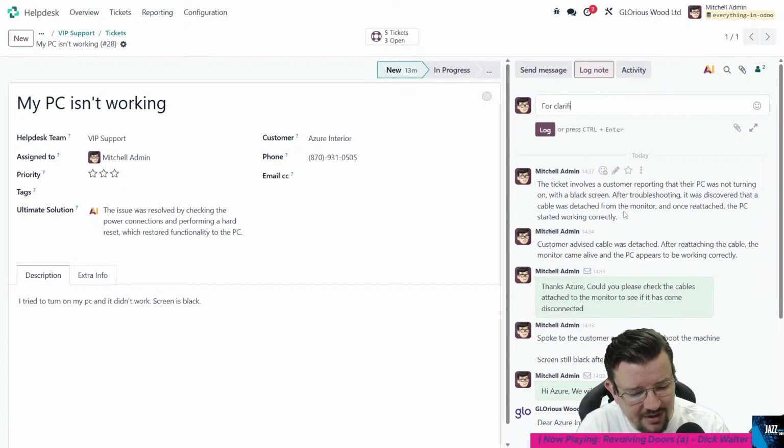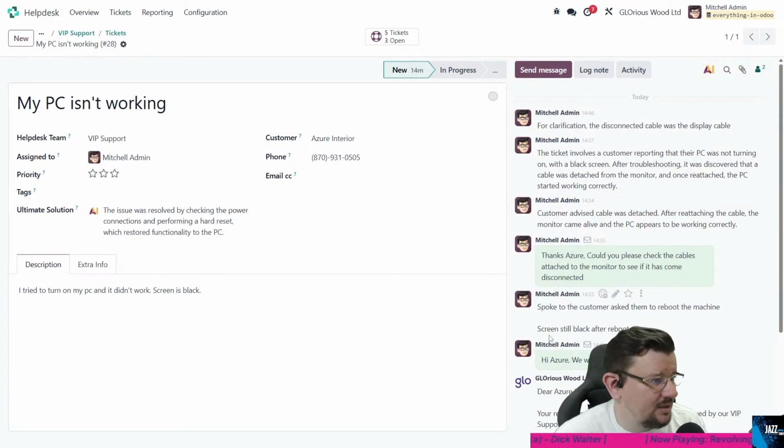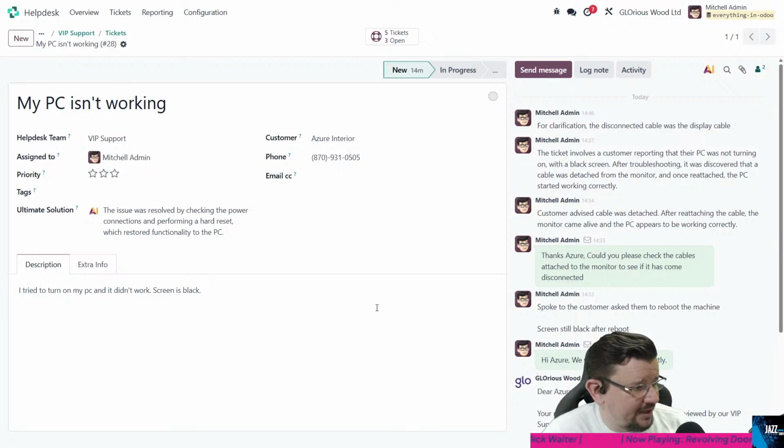So for clarification, the disconnected cable was the display cable. Let's see what that does. So if I regenerate that now, it's done nothing. Didn't change. Even if we push the button. Sorry, I was reading chat. I've pushed the button. It hasn't changed.